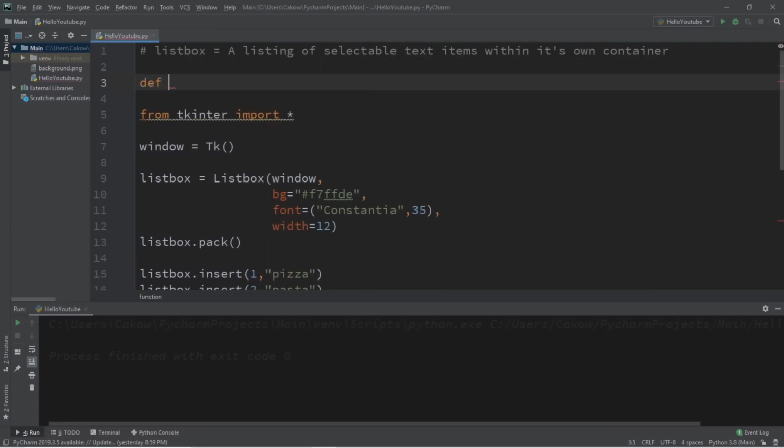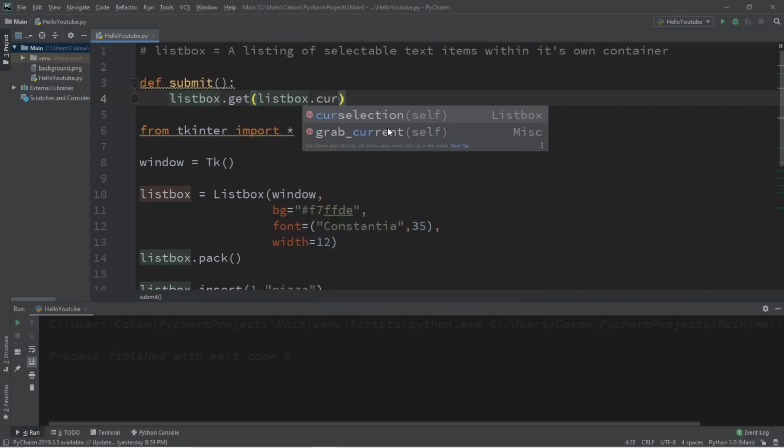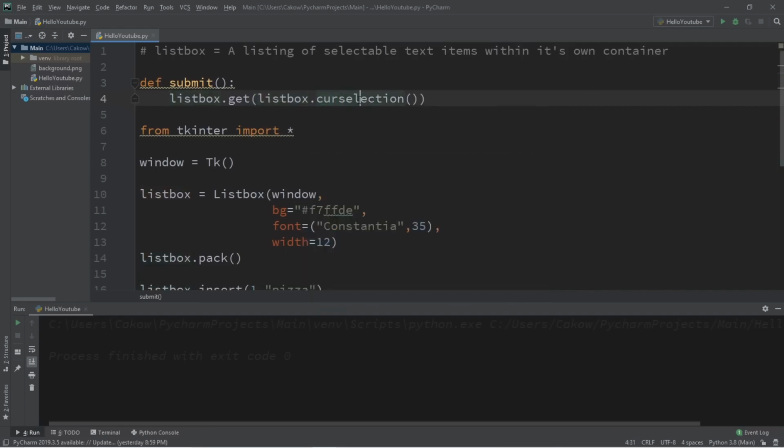Now at the top of this program, let's create a submit function. So at the top, def submit. So to retrieve or get the current selected item of a list box, there is a certain function that you can use. So we'll begin by saying listbox.get. What are we getting? We want to get anything that is currently selected, and there is a function for that. So what we're going to do within the parentheses of the get function is type in listbox.curselection. It's shortened to curselection. All right, and then we can either store this within a variable or we can just print this, but I think we'll just print this to keep it simple.